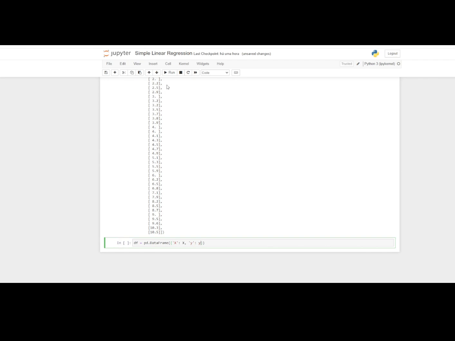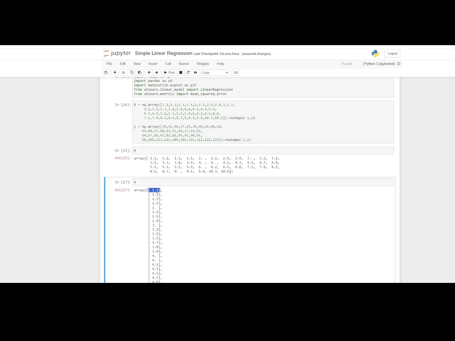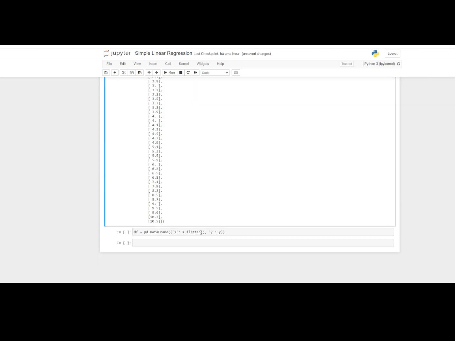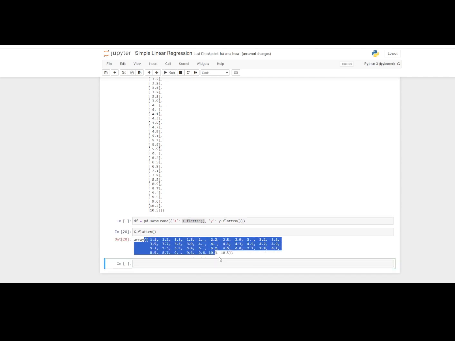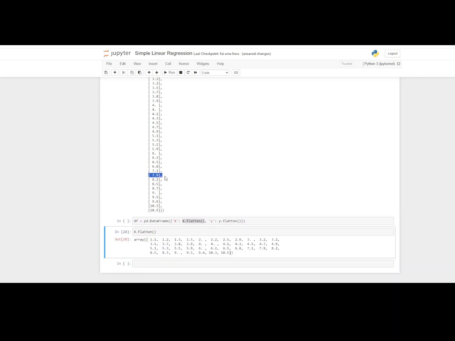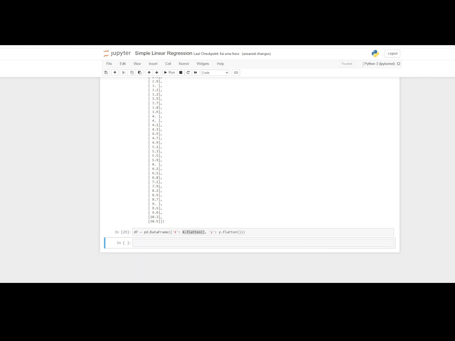Now we can't do it like this. We need to flatten the arrays, so we do dot flatten. This will remove all these sub arrays, making it just one array. And we do the same for y. Now I can show you the difference between a flattened array and a normal array. So if I run this, you can see that it doesn't have the arrays in them. So we run it.